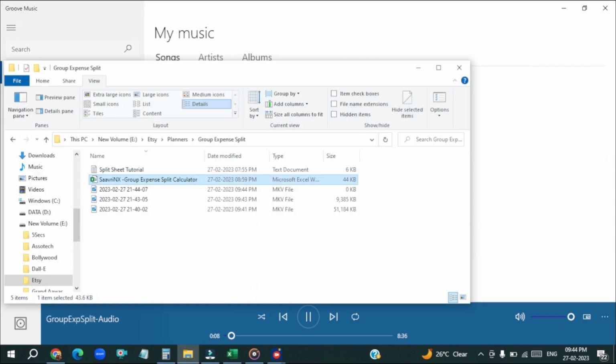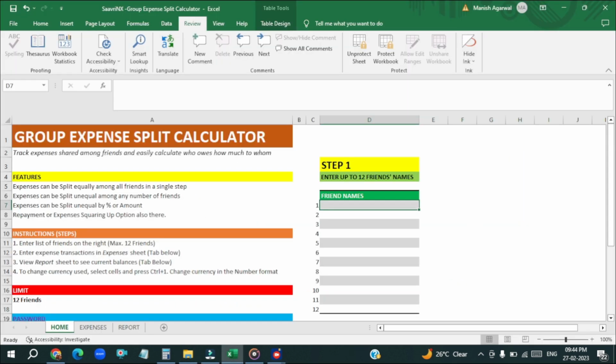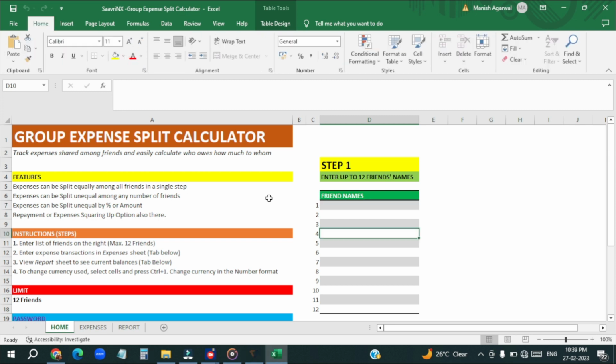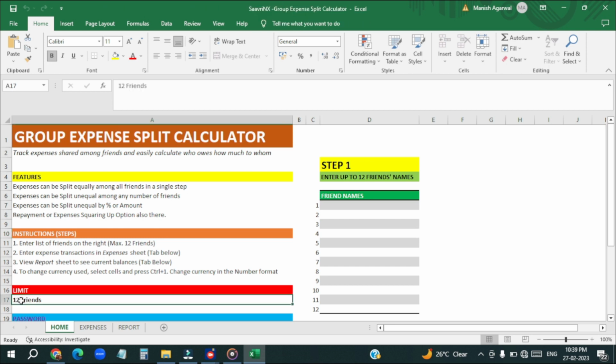This simple to use Group Expense Split Calculator can be used to split expenses incurred with a maximum of 12 friends. It is very easy to use, and in just a few steps you can easily split expenses with your friends or colleagues. As you open the download, you will see 3 tabs or sheets, that is Home, Expense and Report. Currently you are on the first page, or Home sheet.